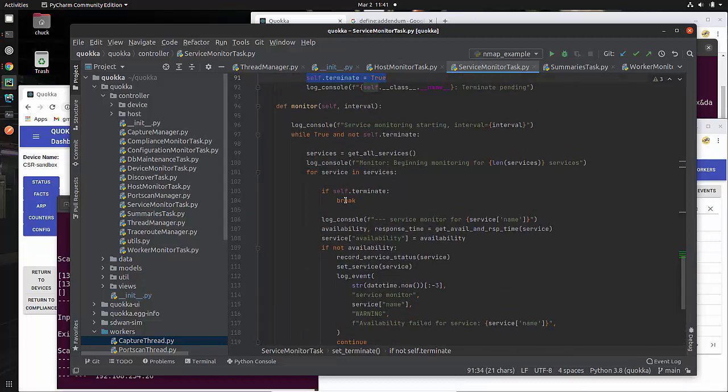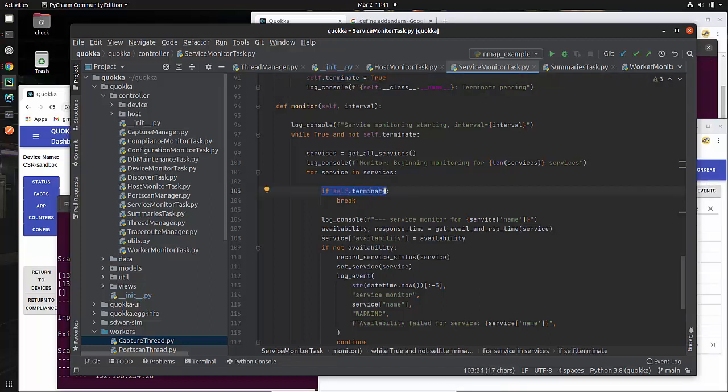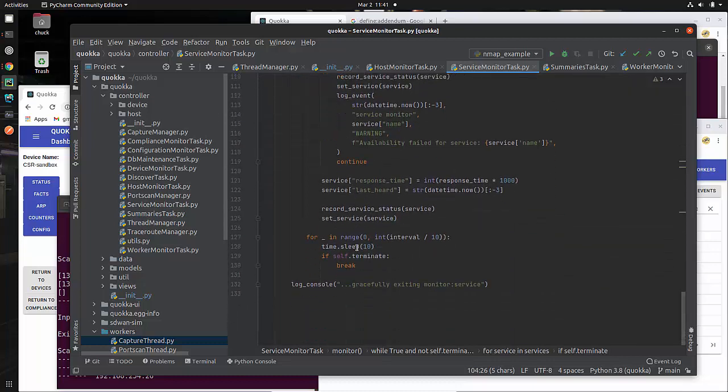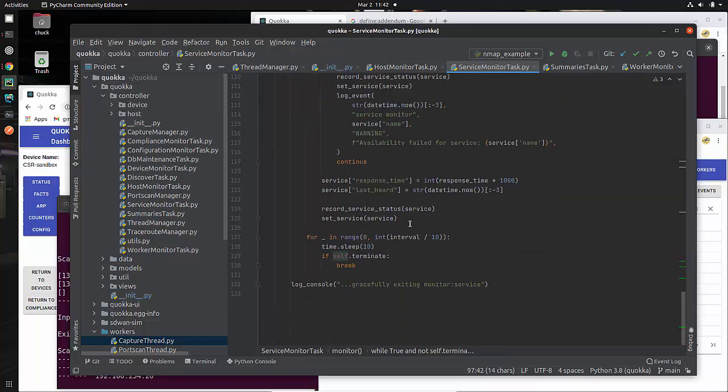At some point in time, if it gets set, even if I'm not having to wait, then I'm coming through and I will check for every one of the services. Before I do the next service, I will see if I've been requested to terminate, and if I have, then I will break, and this will break me out of this for loop. And then when I am done with that, I'm going to break out of this, and you will see my while loop. I am not only doing while true, but I'm also checking to see if self.terminate is set. And if it is set, then I will log that I'm gracefully exiting monitor service.